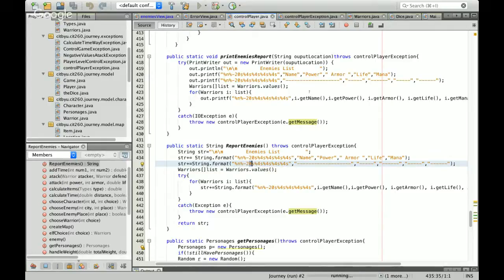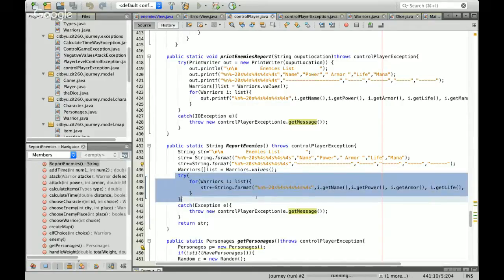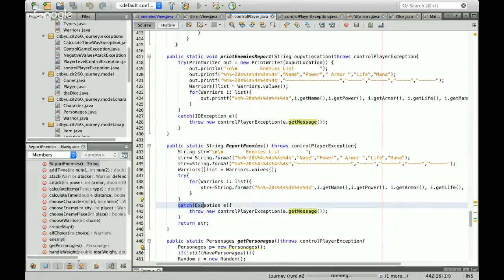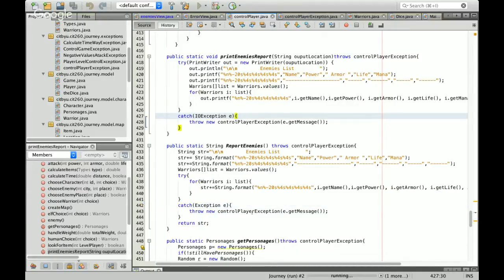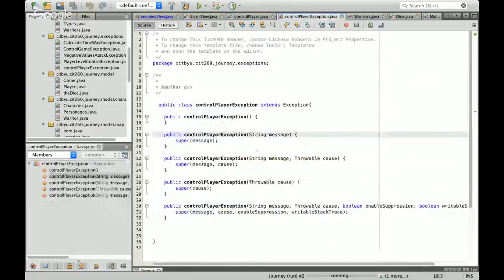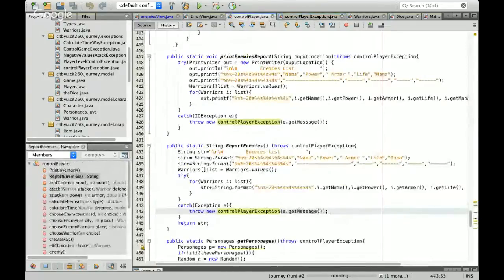Okay, so if that function doesn't work or something goes wrong right here, the first thing the function does is try to do this. If something goes wrong, it's going to catch an exception. What does that mean? That means it's going to call this function right here, the control space exception, and then it's going to get the message, the message from the error.